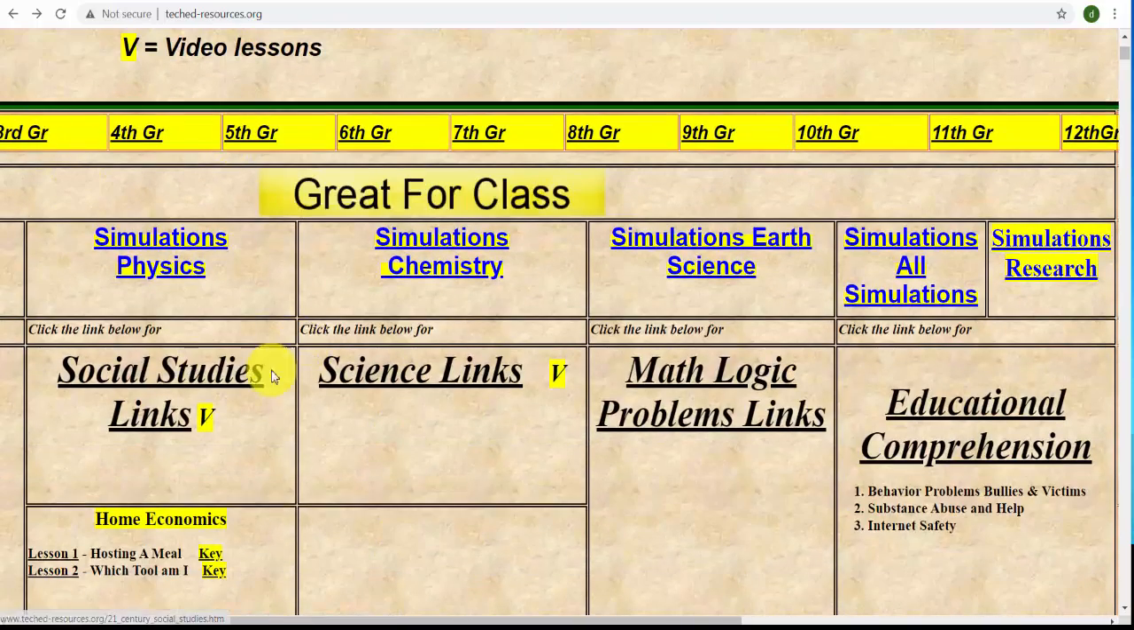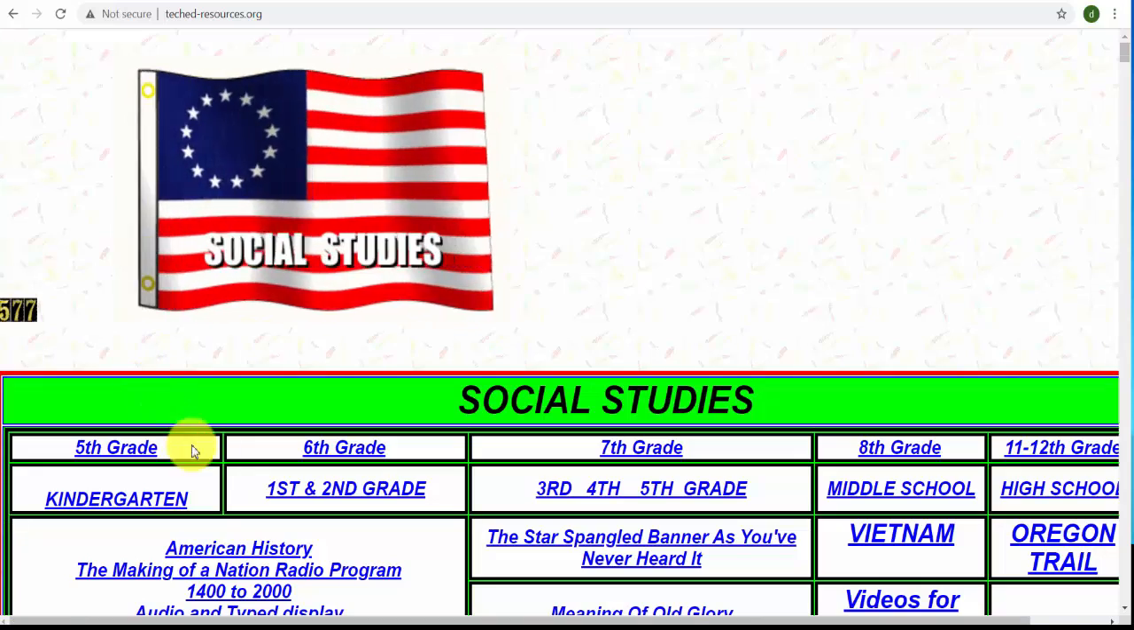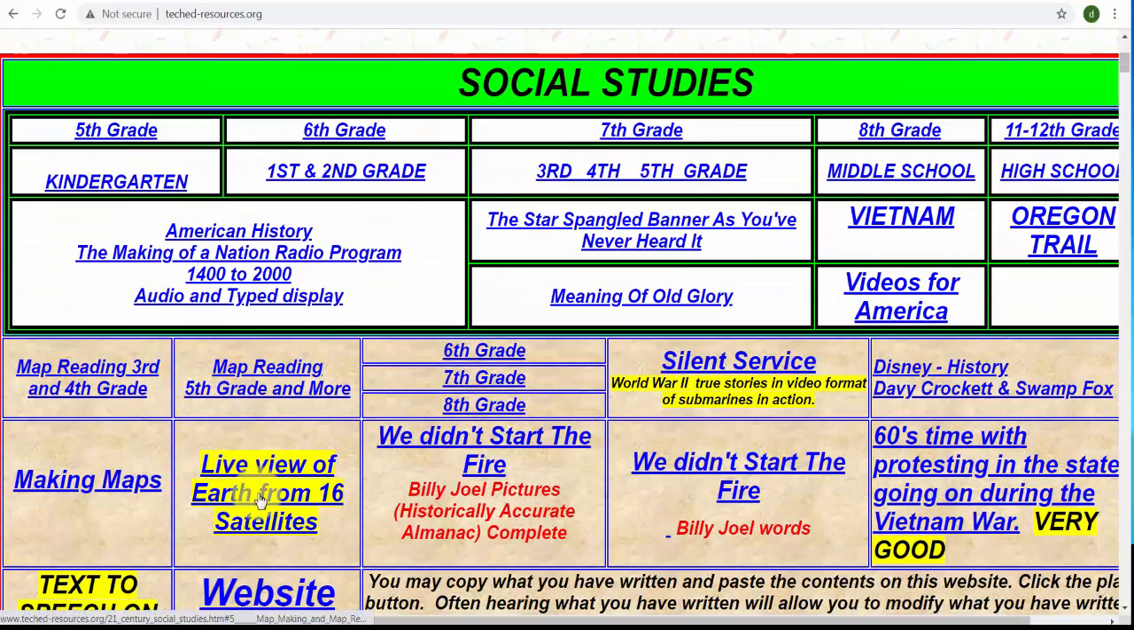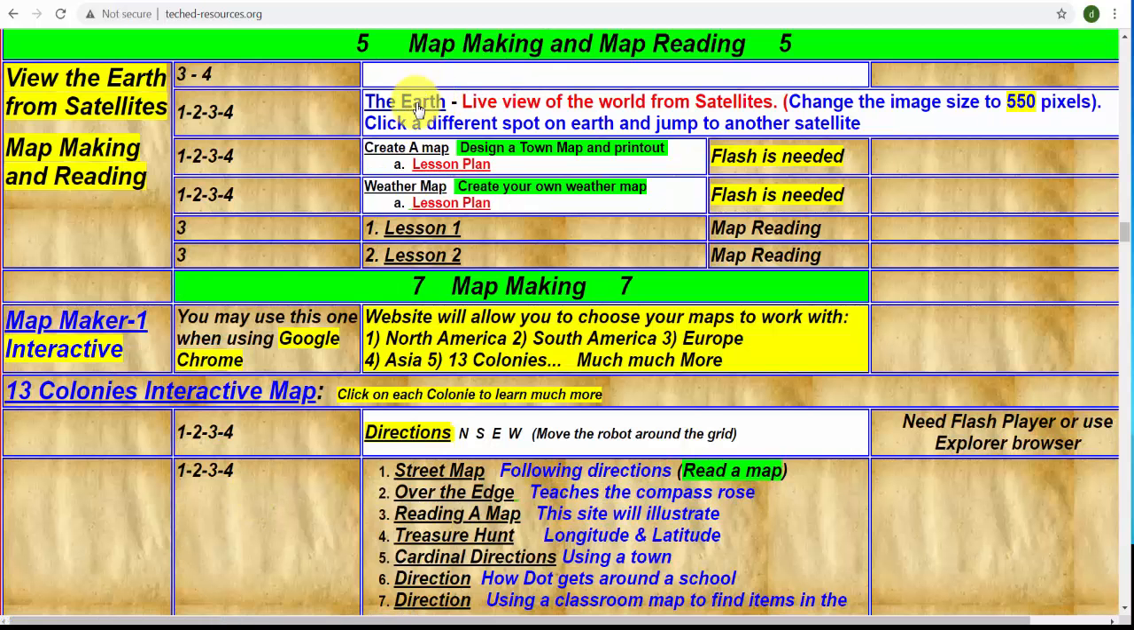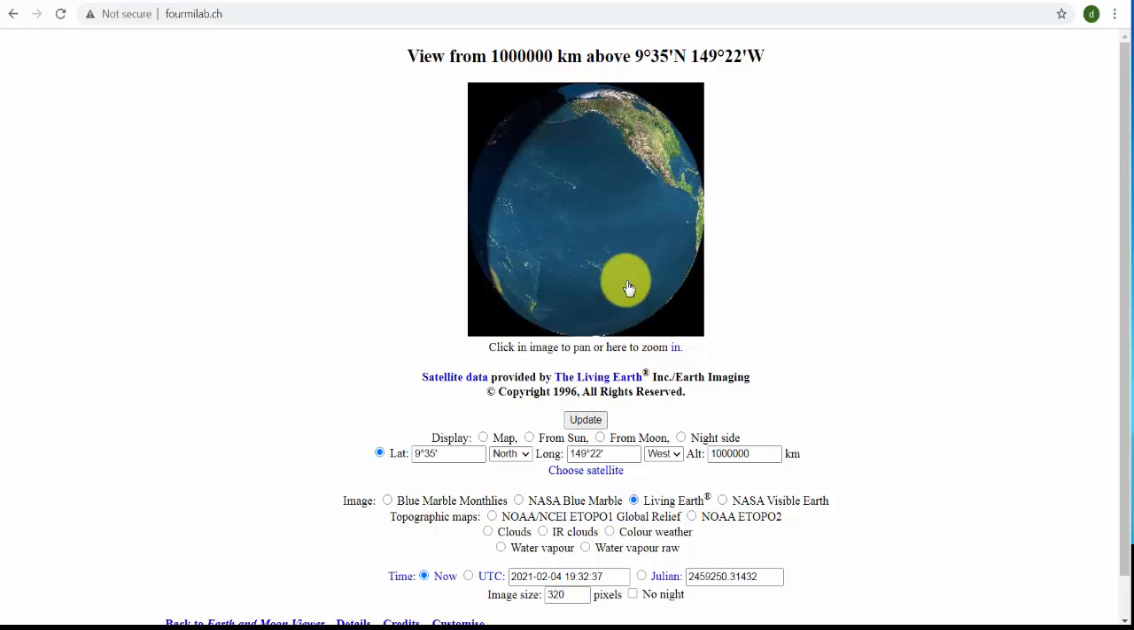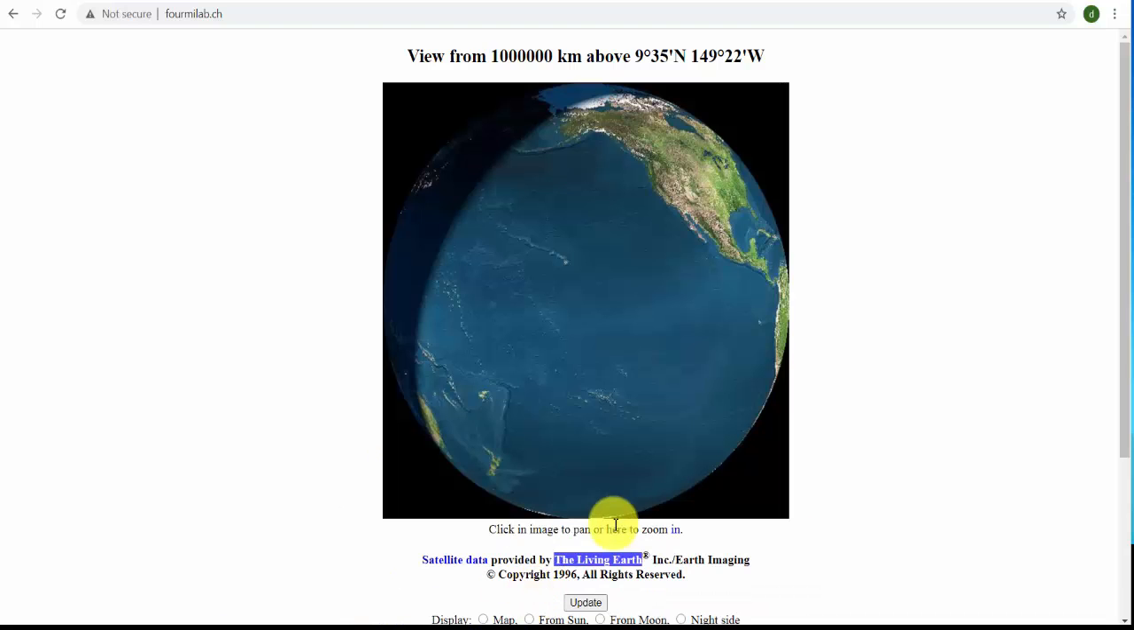Let's look at social studies, just for the heck of it. Social studies, live view of the Earth. We also have maps and map making. But if you click on the Earth, right, here's the live view of the Earth. And I'm going to change the image size from 320 to 550. Hit my enter key. And the reason for that, if you're projecting it for the kids to see, it's easier for them to do. Okay, here's Hawaii, Pacific Ocean.